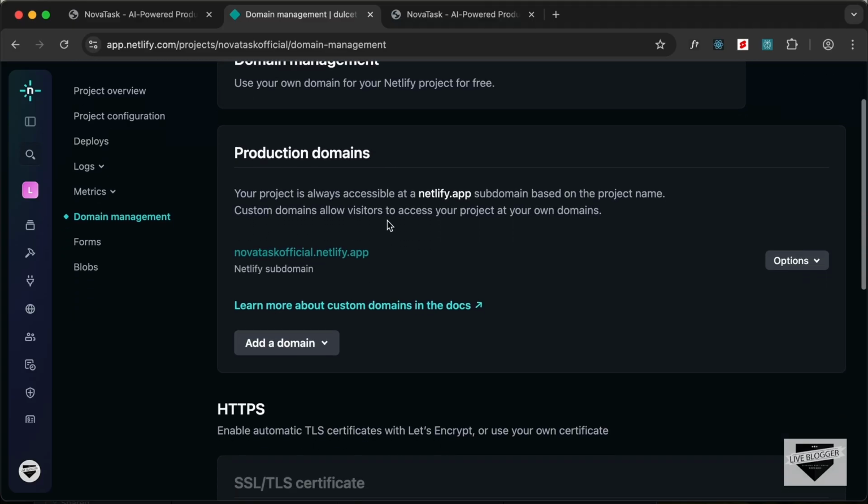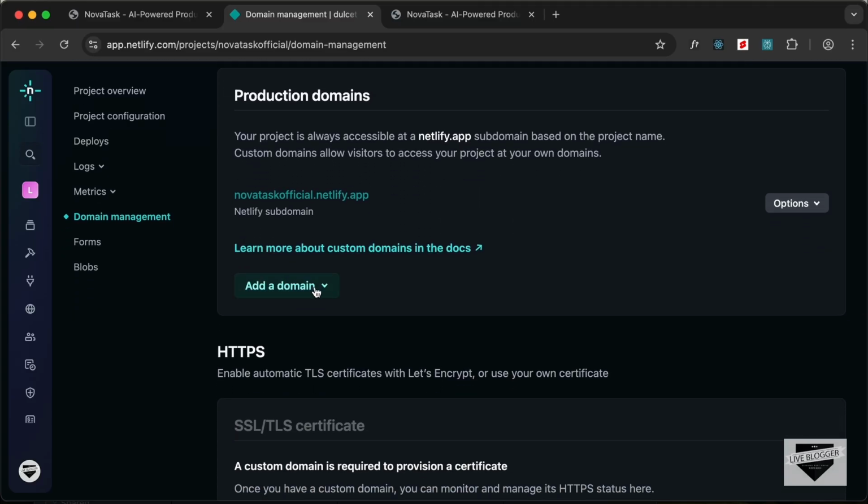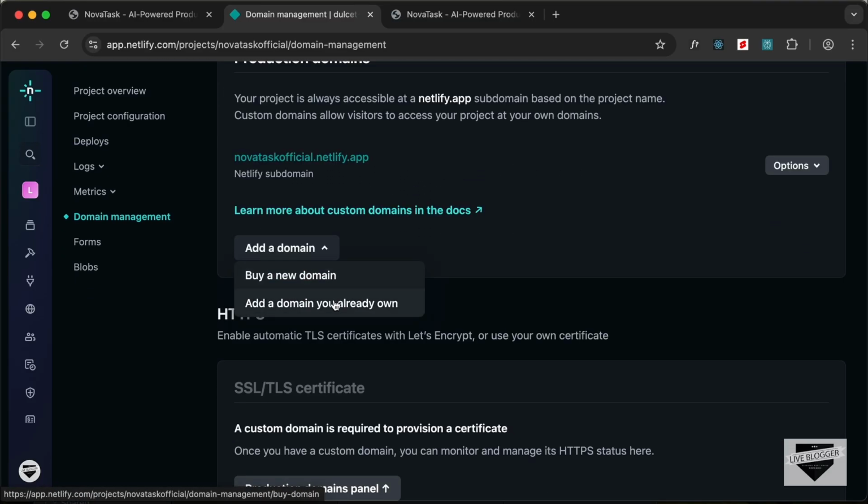Now here you can also add your custom domain if you want. You can just click on add domain and you can select one of these options.